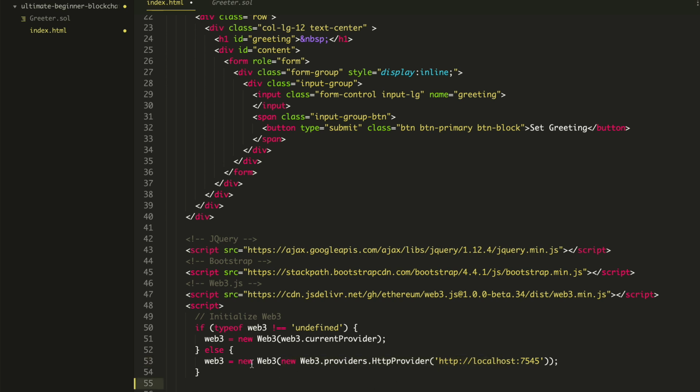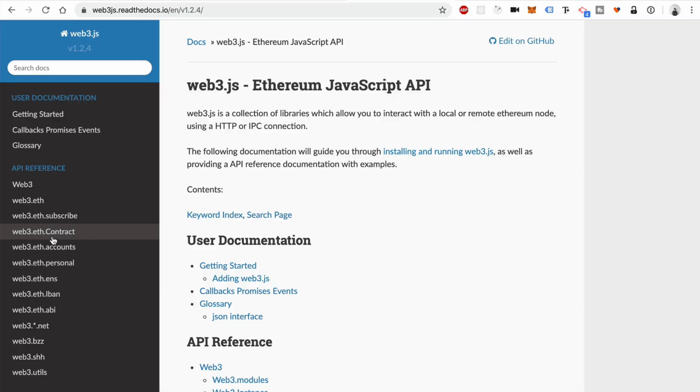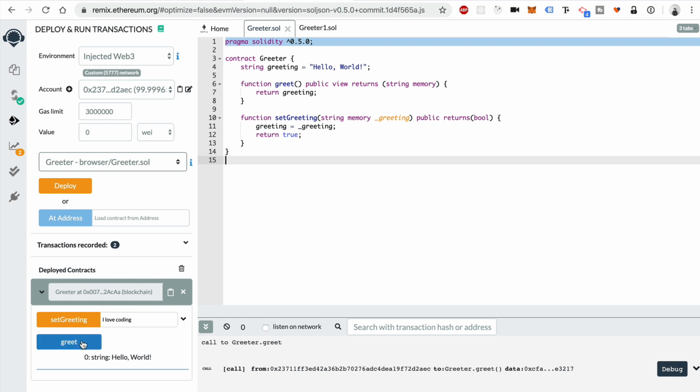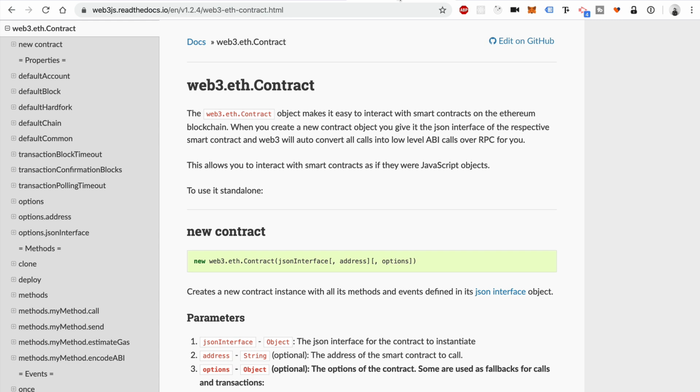So next, let's actually connect to the smart contract, the greeter contract that we created in Remix. So I'll show you how to do that with Web3, all right? So if you look at the Web3 documentation, and you can look at this Web3 ETH contract on the side and click on that, basically what Web3 is going to allow us to do is create a JavaScript version of the smart contract so we can call these functions like greet and set greeting, all right? But in order to create that JavaScript version of the smart contract, we need a few pieces of information, all right? So we create it like this.